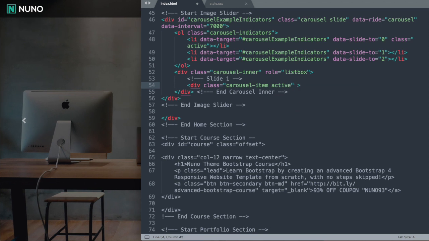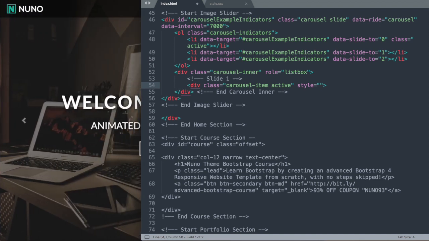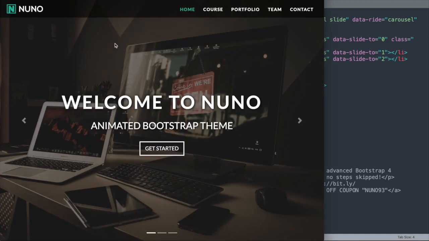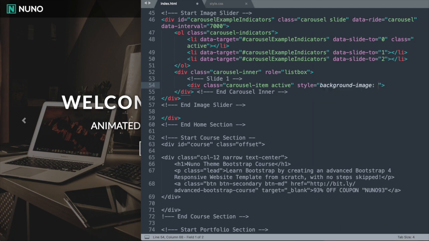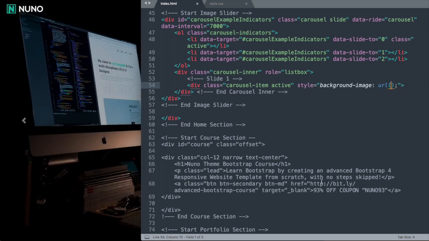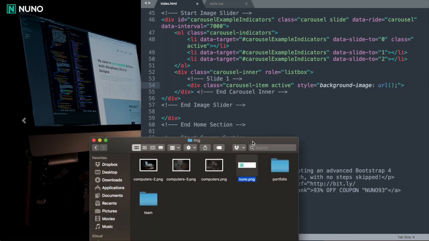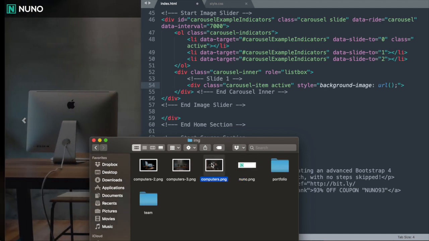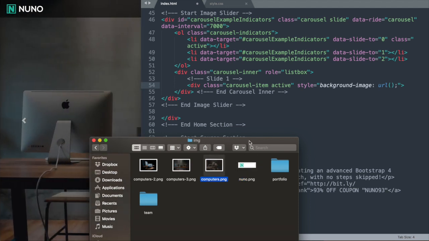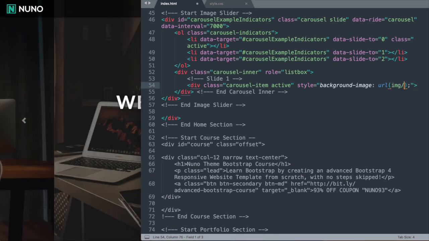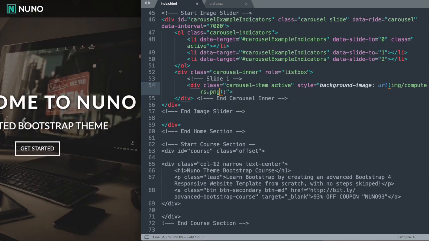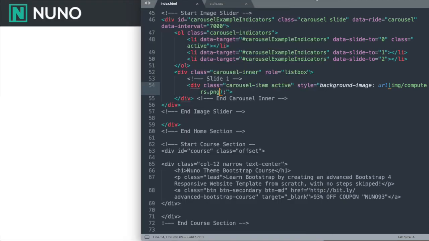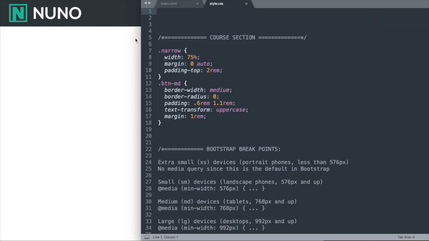All right, so now we can add the actual background image using style, and to set the image, we'll use the background-image style. So we'll say background-image: url, and then in parentheses, we'll add the image, which of course is inside of the img folder. And then the first image is just going to be computers.png. So img/computers.png. And now that we have the first slide set, unfortunately, we're not going to be able to see it until we add some CSS in style.css to set a height for our carousel item.